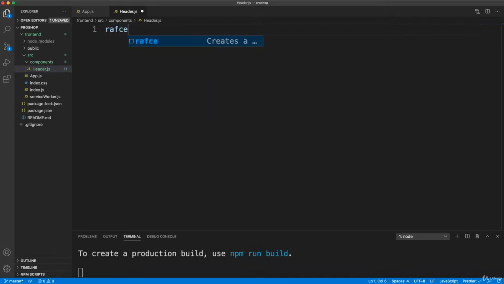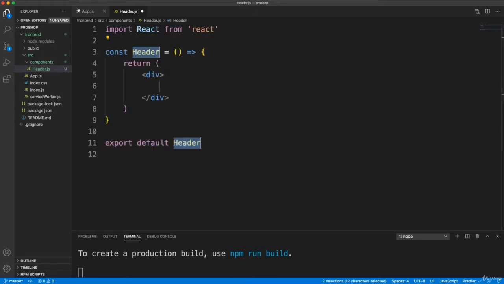RAFCE, which is React Arrow Function Component Export. What that does is it creates an arrow function, and instead of exporting from up here, it creates a variable and exports it down here. And that's the syntax that I like. Of course, everyone has their own preference. This is just how I like to structure my components. So we'll be using that RAFCE shortcut quite a bit.